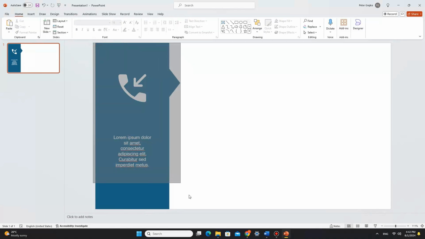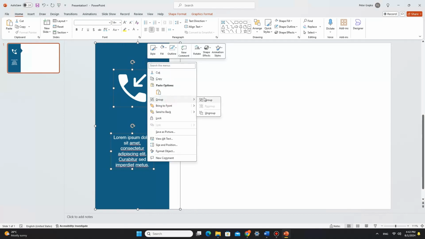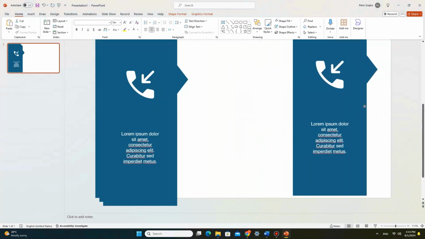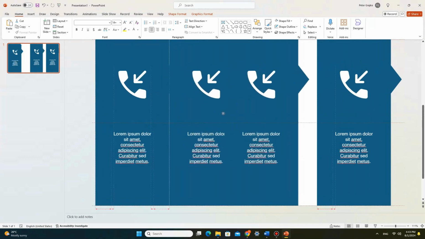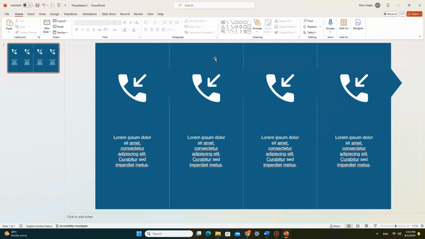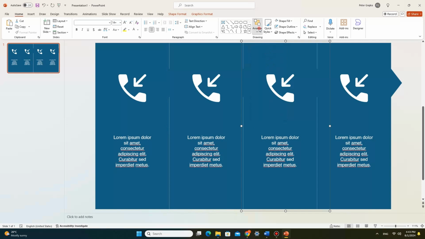Everything from the first point is ready, so let's put it together. Select all parts, right-click on them, and group them. Copy-paste the group 3 times and fill the whole slide with them. Let's arrange them so the arrow of every group is visible. Go from left to right and send every group to the back.